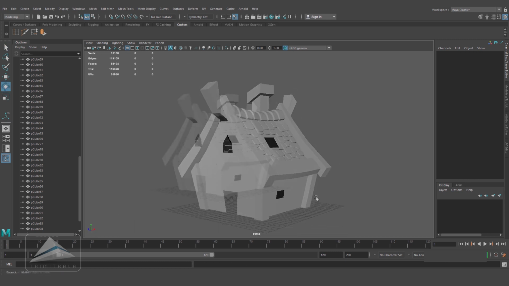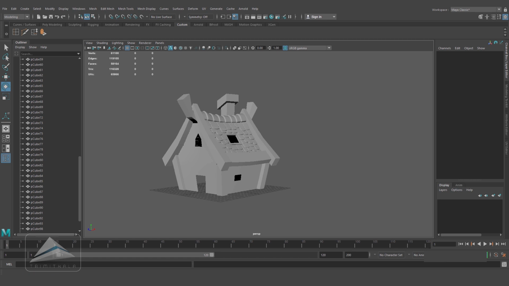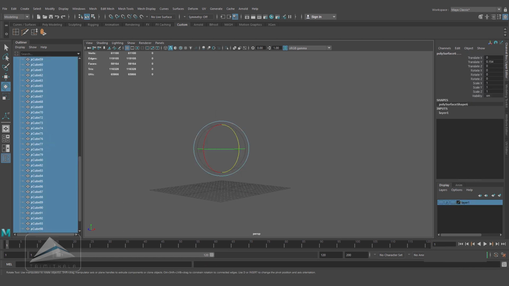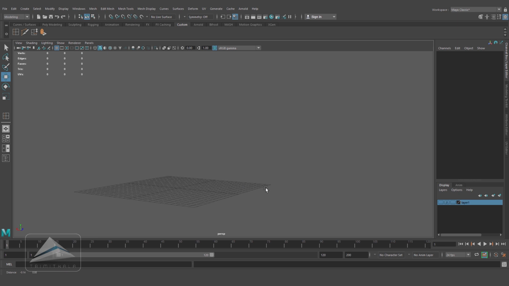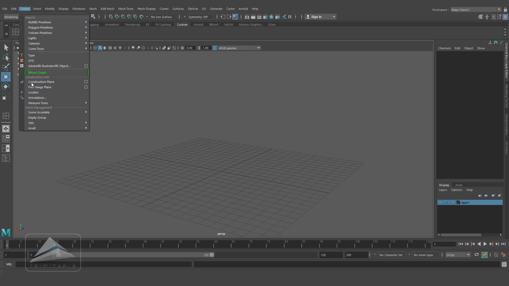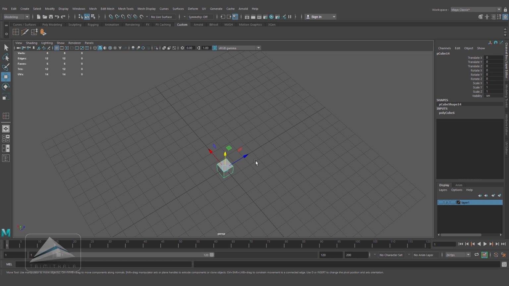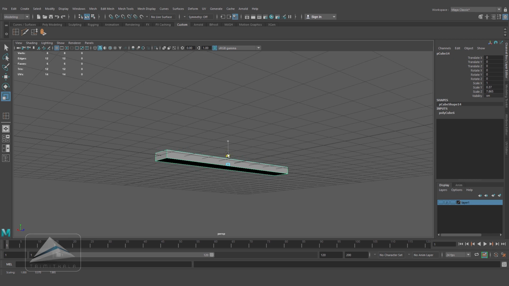Alright, now creating a new layer in the channel box, selecting everything, right click and add selected objects and clicking off the visibility. Now I am going to create some wooden planks and later on I am going to arrange it throughout the hut. So taking a cube, scaling it up, and in the y-axis scaling it down.